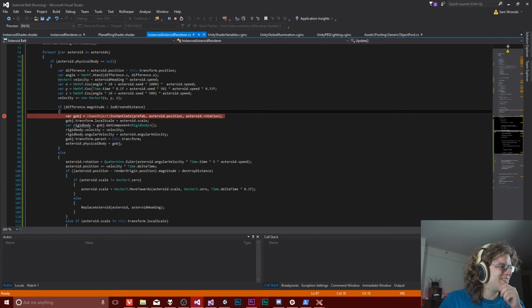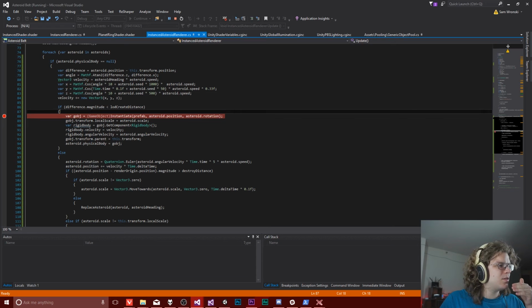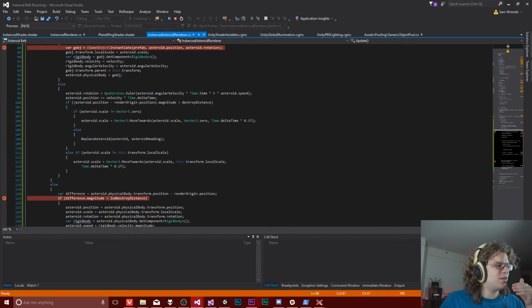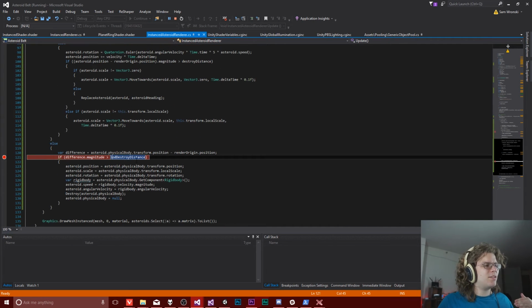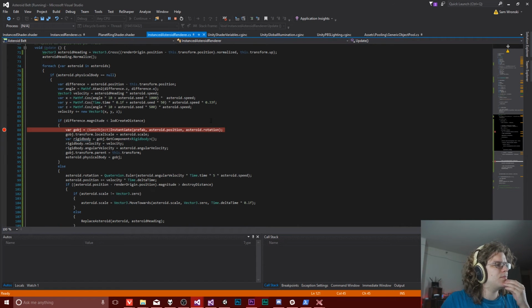Not well at all. Why? Is our create distance at 100? LOD create, less than the LOD create. If our magnitude is greater than the destroy, it won't be immediately. So that's correct. So we take our asteroid position. Oh. Well, that was never gonna work.